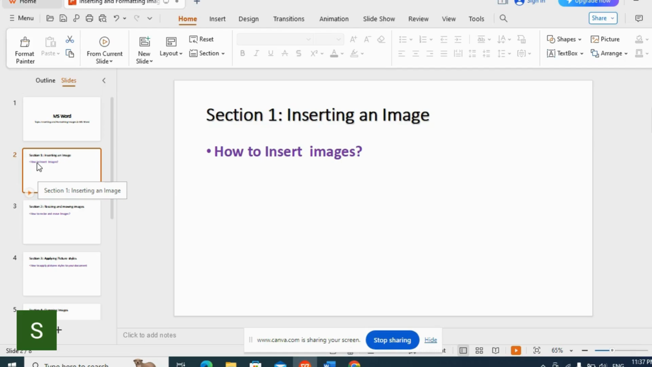By the end of this video, you will be able to insert, format, and customize images to make your documents truly shine. Let's get started and unleash your creativity.